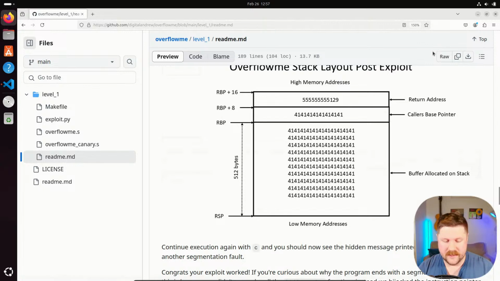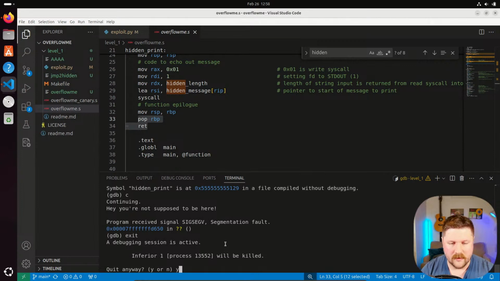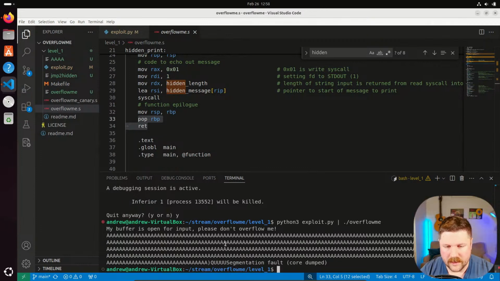I'll take a few minutes here for Q&A, but I do want to give one challenge too. If you were following along with this, I didn't do the whole part of level 1 here. So one thing that I will quickly show is, if we exit here, quit anyway, yes. Okay, if you just try and do python3 exploits.py and then pipe it directly into ./overflowme, you'll notice that you get a seg fault and it doesn't actually work outside of GDB.